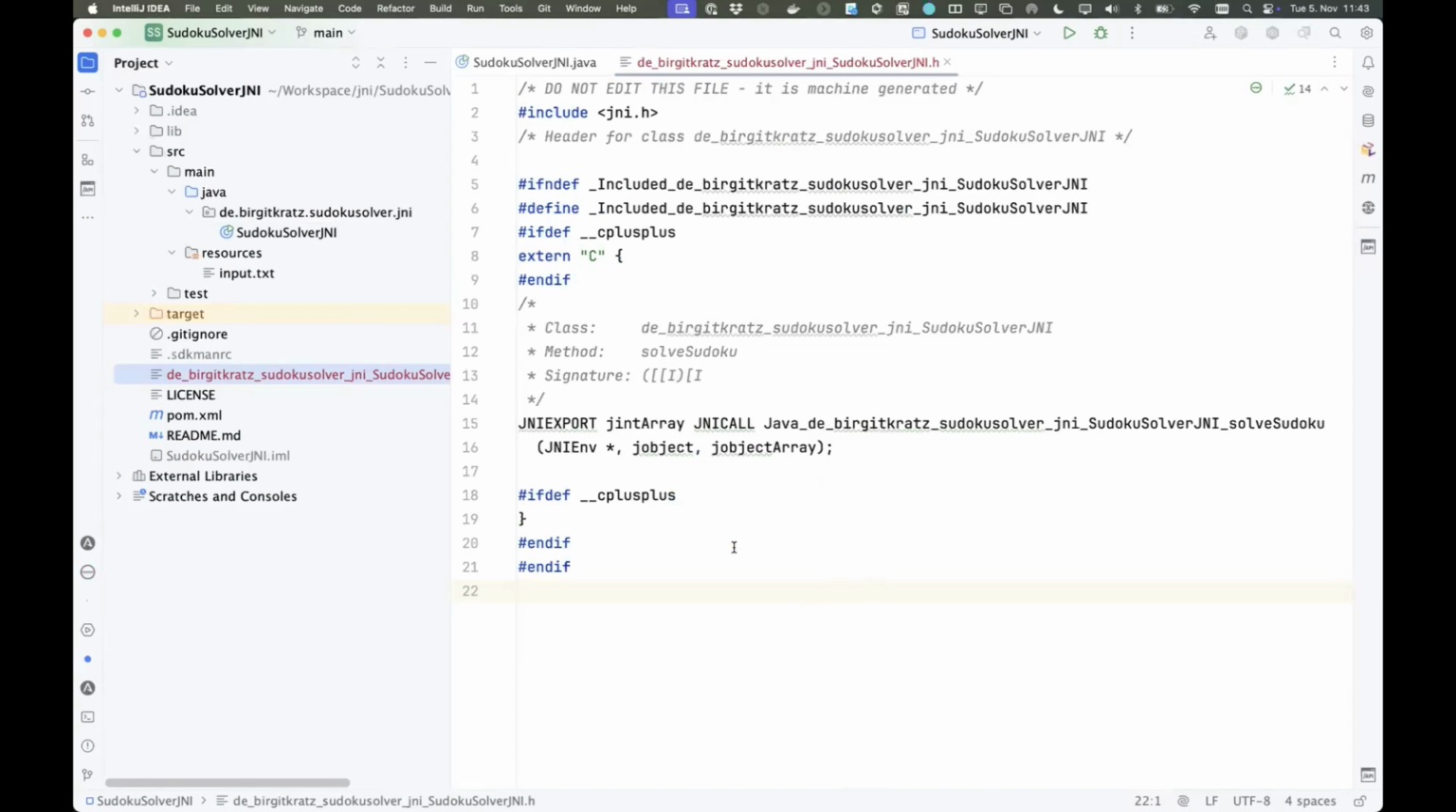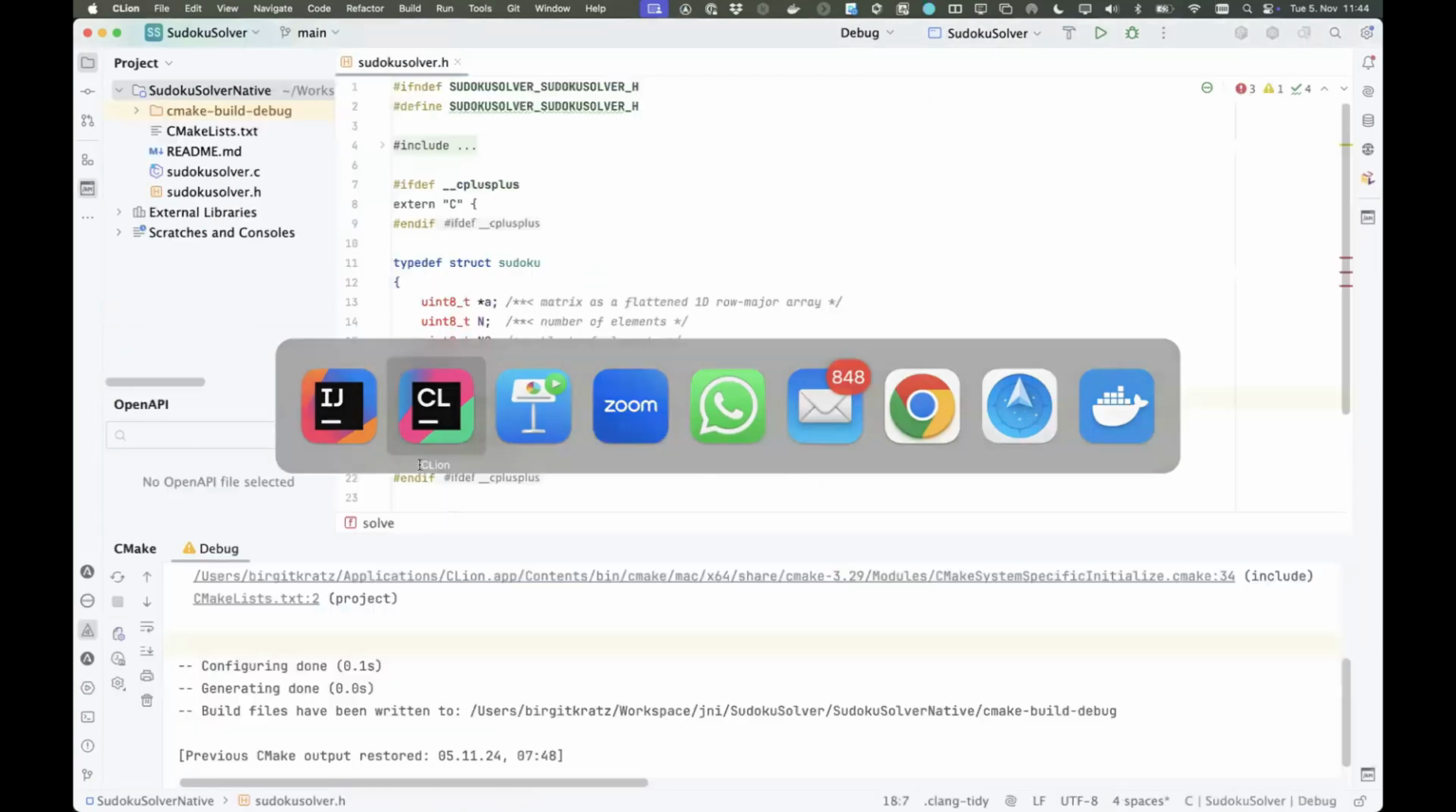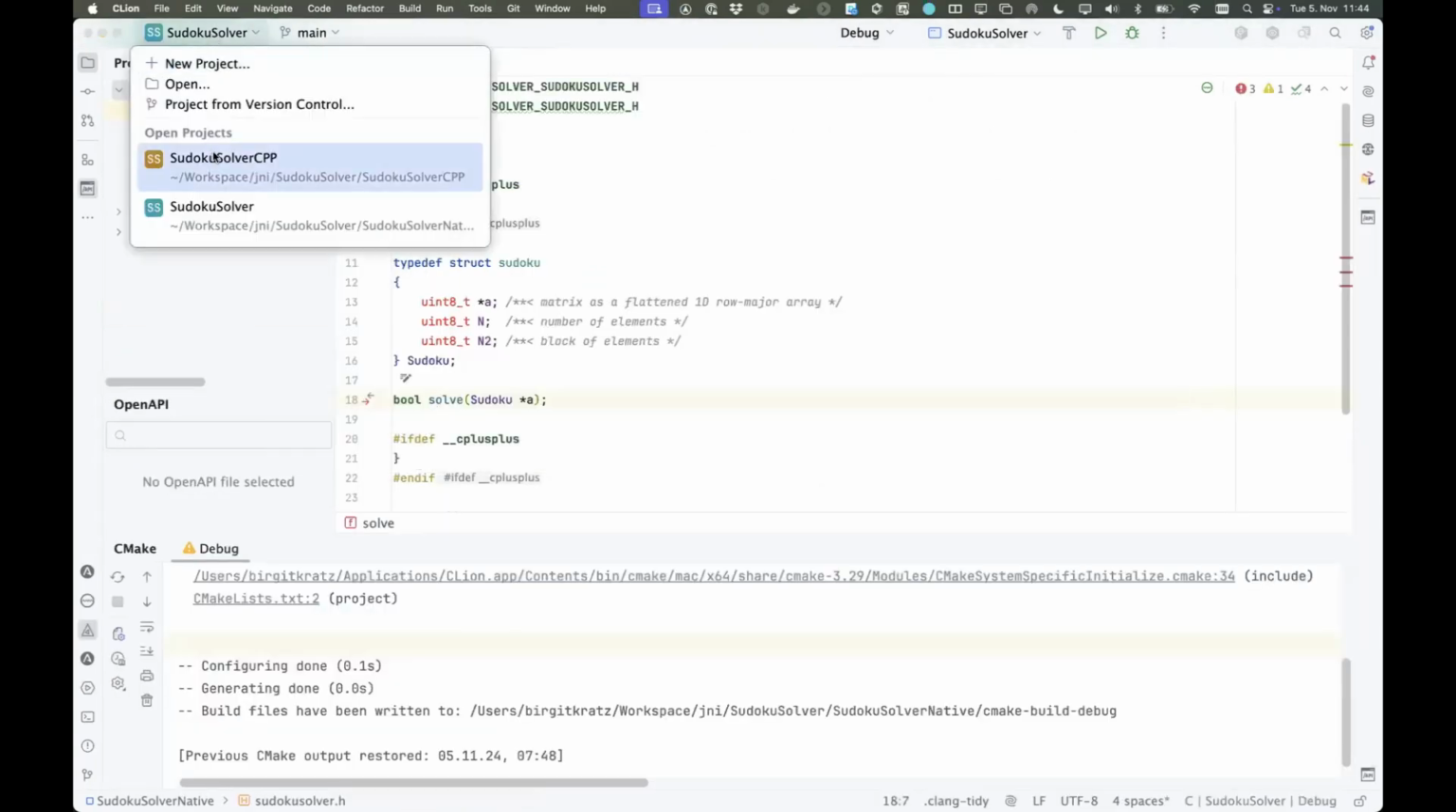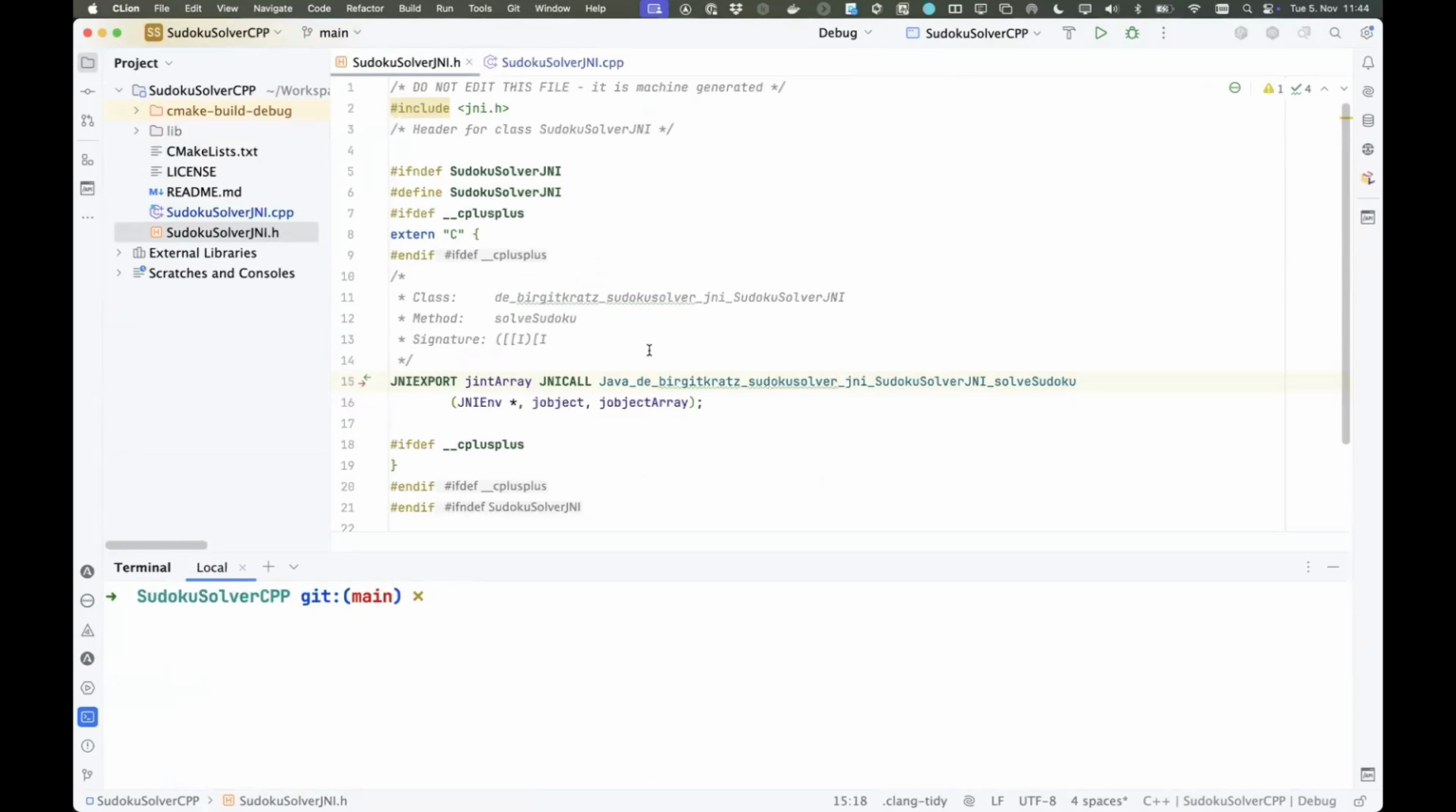And this already looks ugly in my opinion. Here I have my native method, and it gets a JNI environment input, some other object, and my input array. It doesn't say anything about a two-dimensional array, and I get an integer array back. So I have to implement this, and therefore I created another project to implement this. This is the project and the same header file.